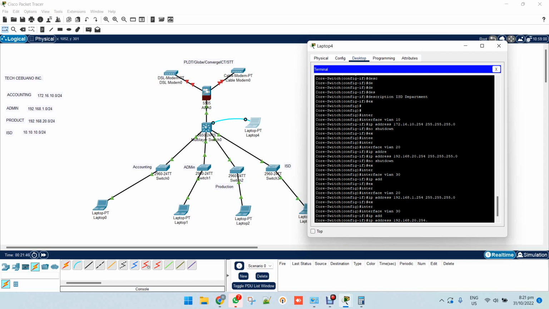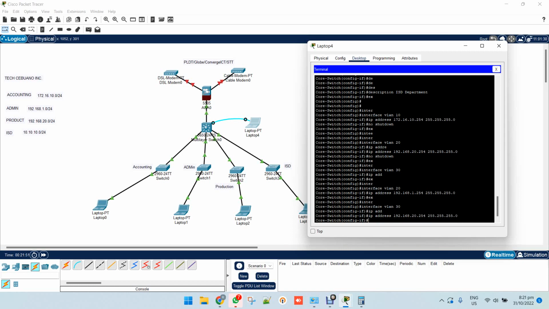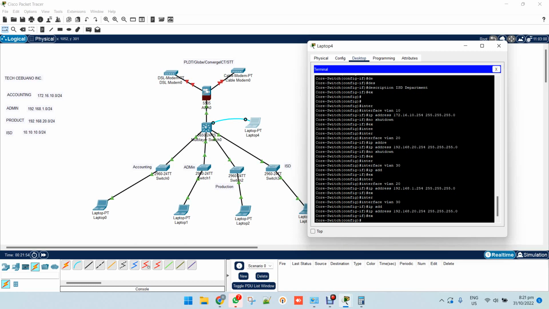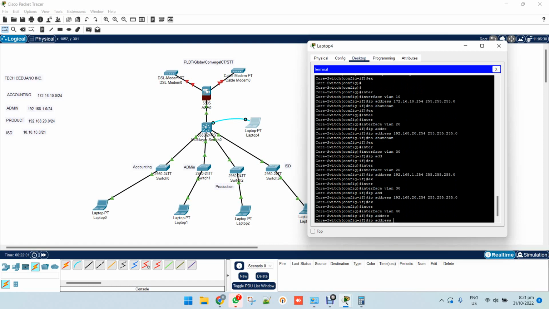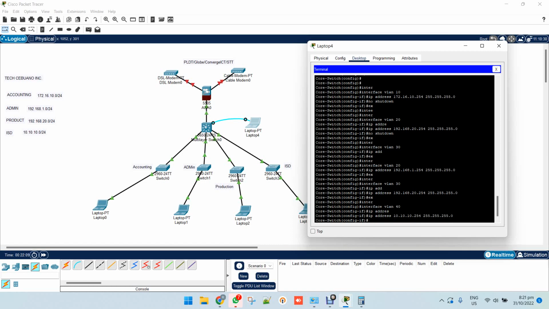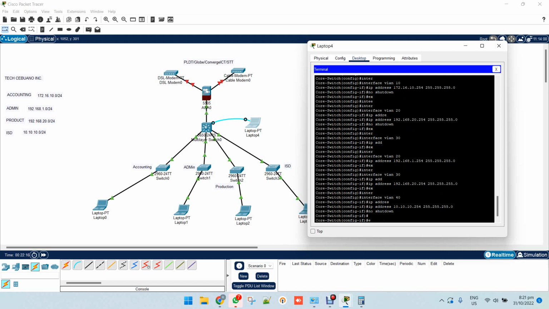Then exit, go to VLAN 30, IP address 20.254, space 255.255.255.0. Then go to VLAN 40, IP address 10.10.10.254, 255.255.255.0. So we are done configuring each VLAN.